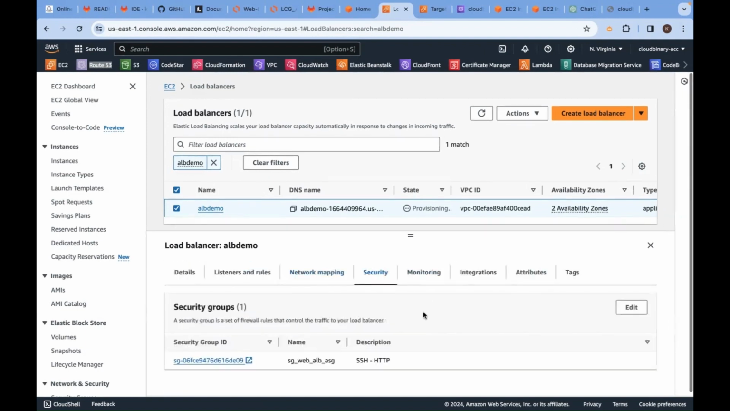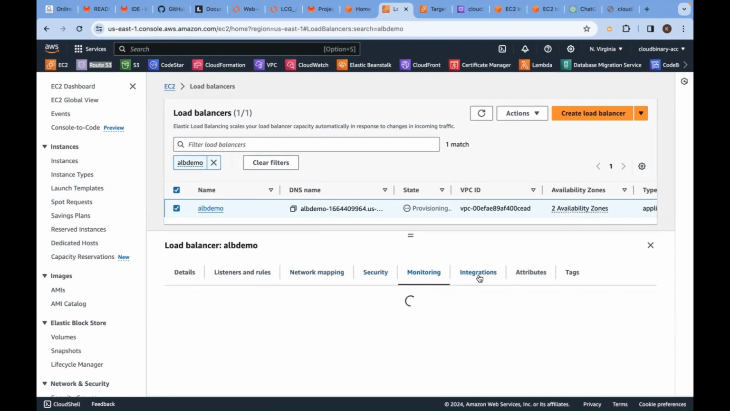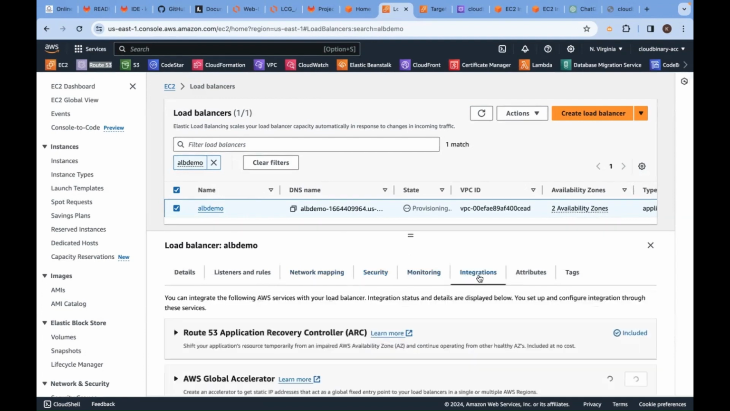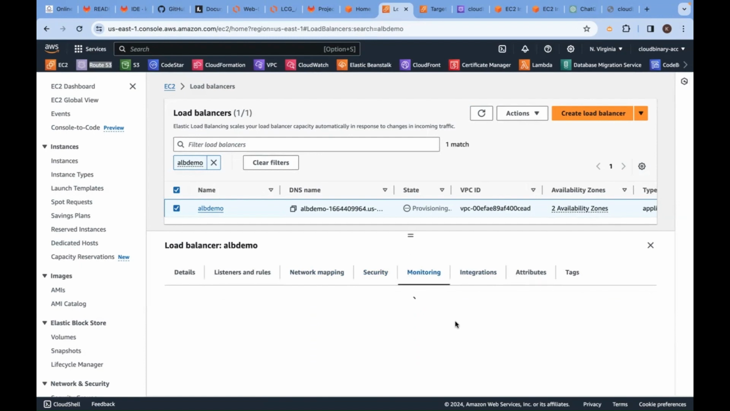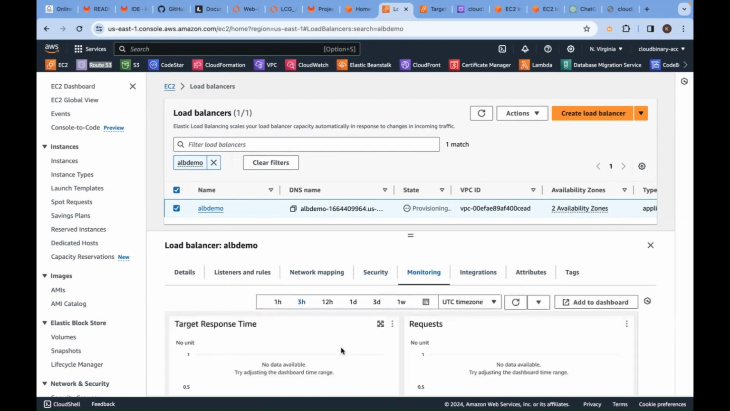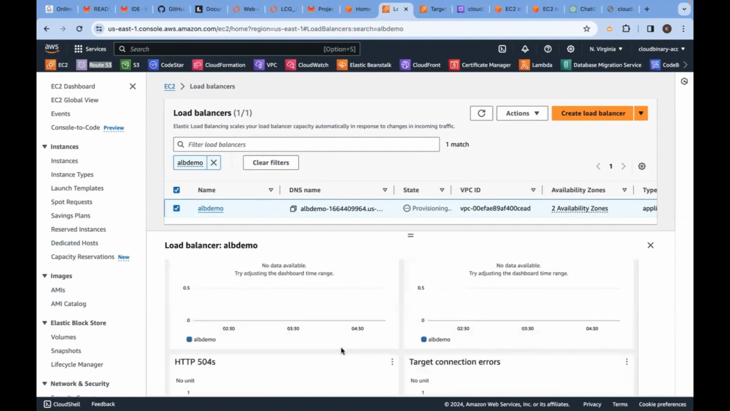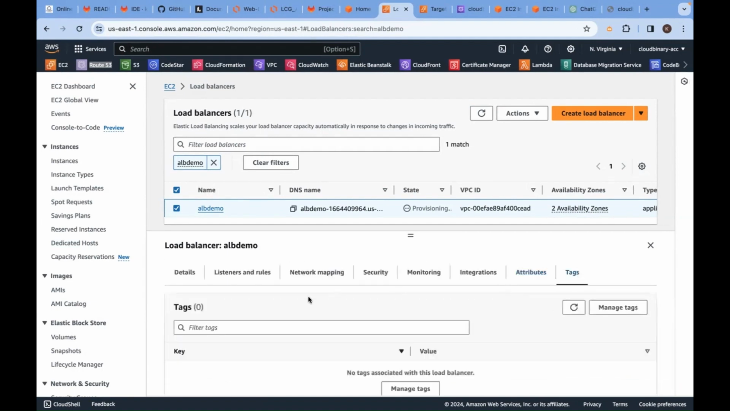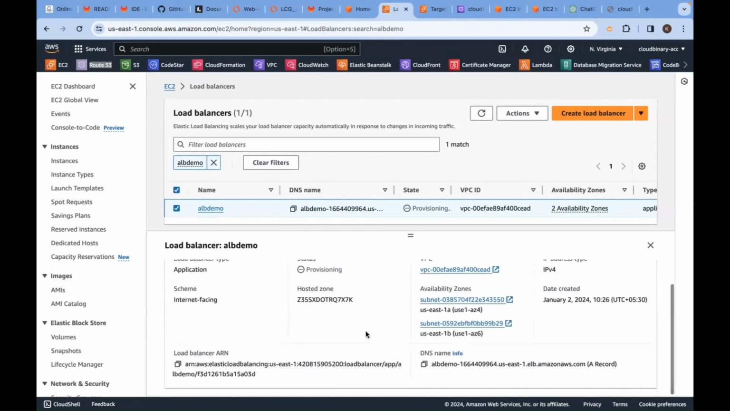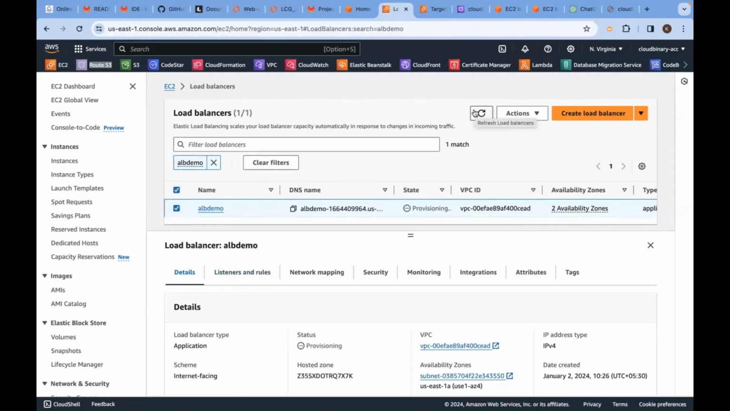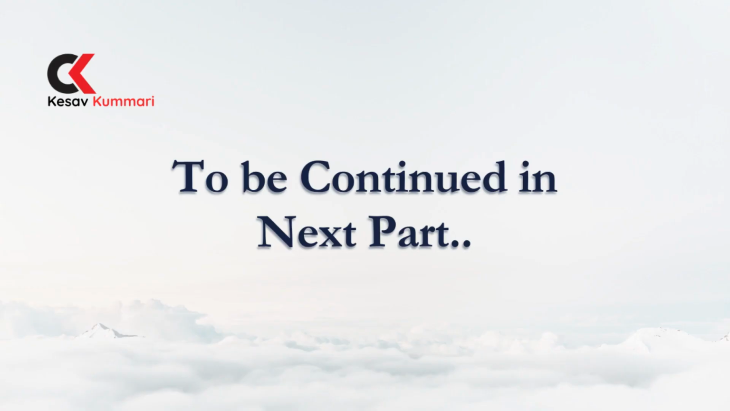Security group, monitoring. Monitoring is nothing but CloudWatch. This is CloudWatch. Every 5 minutes monitoring will be done. Still it is provisioning. 2 instances. In real time, it would be the same content. In our example, different content. Quantity I'm showing.